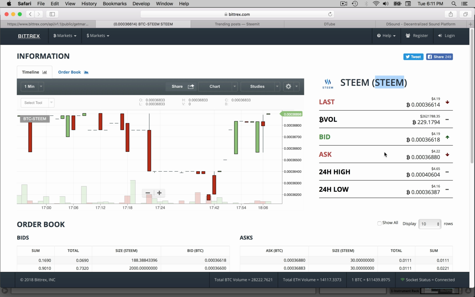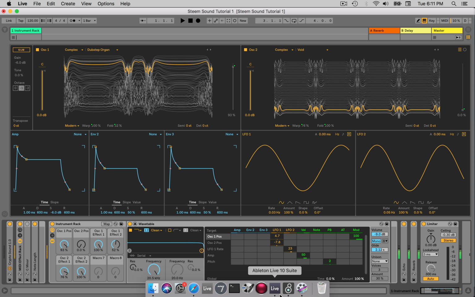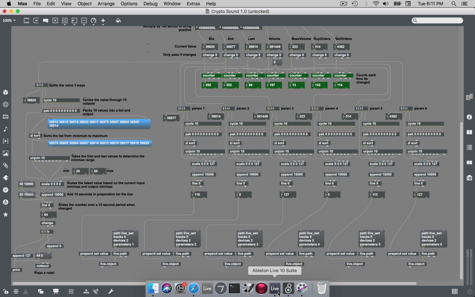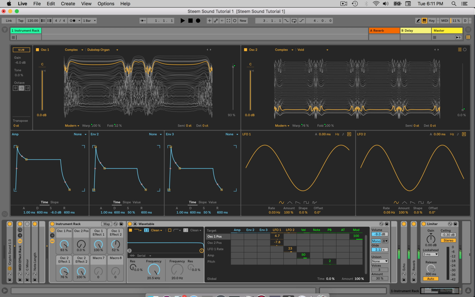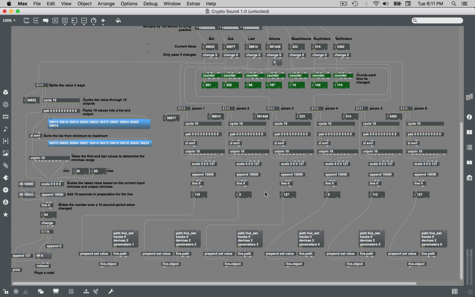Now the way I'm going to do this is by using two pieces of software, Ableton Live and Max for Live. Ableton Live is for writing music and performing music, and Max for Live is more of an under-the-hood modular type system where you can make your own tools to do things and tell Ableton how to act.